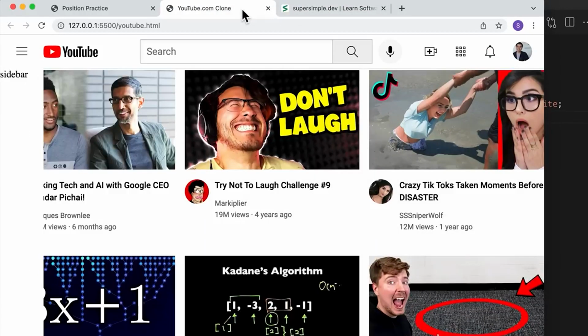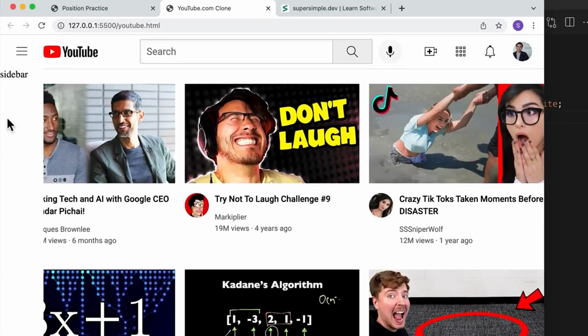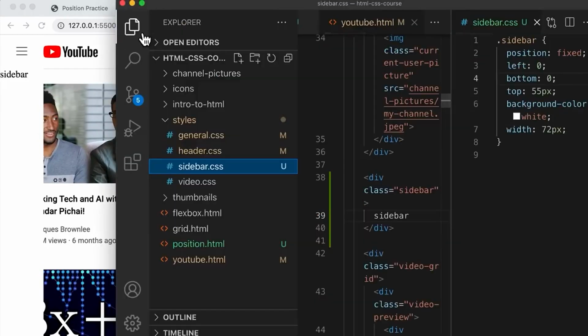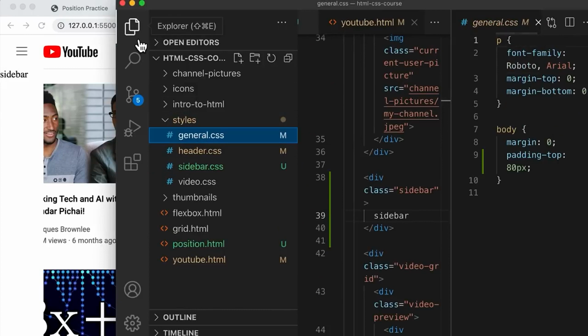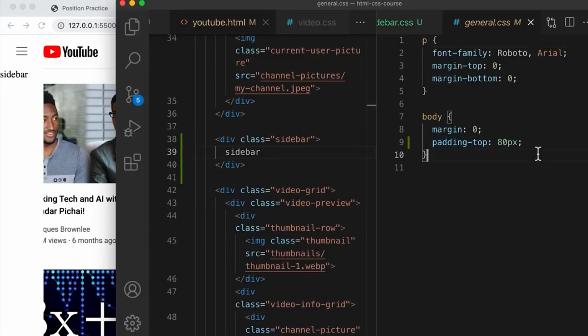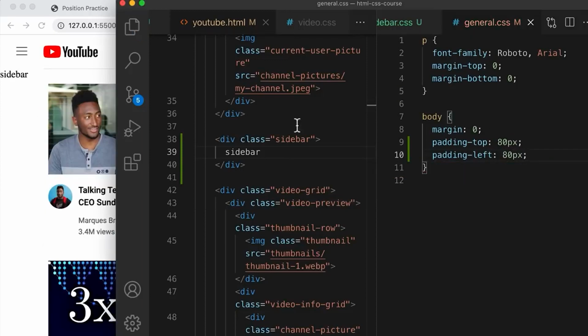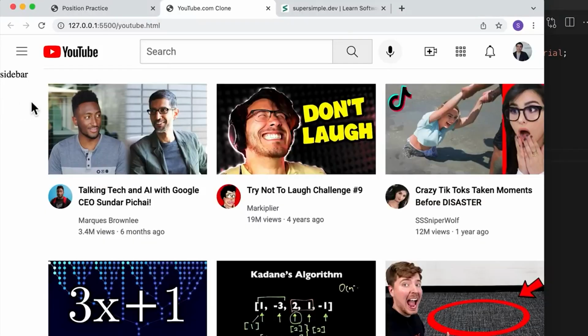Now the next problem we have is that the sidebar is covering our content. So as we learned, we're going to add some padding to the left to push our content over. So let's go into our general styles, so general.css, and we're going to style the body. We're going to add padding to the left of our body. And let's add padding of 80 pixels again.